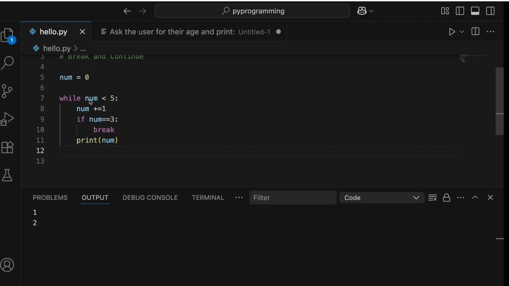And after this, in the second loop, it will check if the number is less than 5. So 1 is less than 5 and then it will increment the number. Now the number will be 2. So it will again check this condition, if number is equal to 3 or not. So it is not equal to 3. So it will not enter this block and it will just print the number, which is 2 in this case.